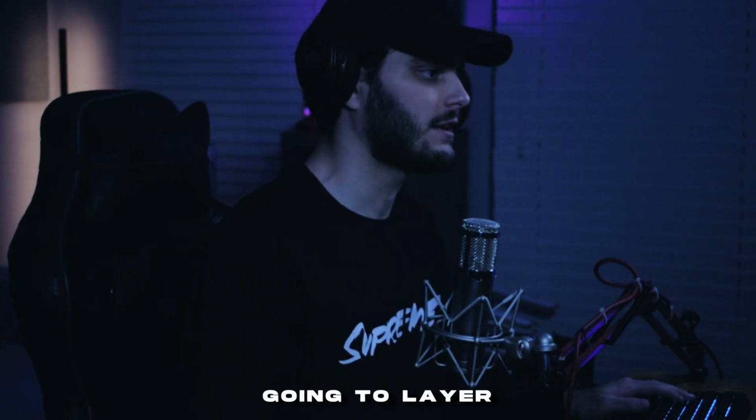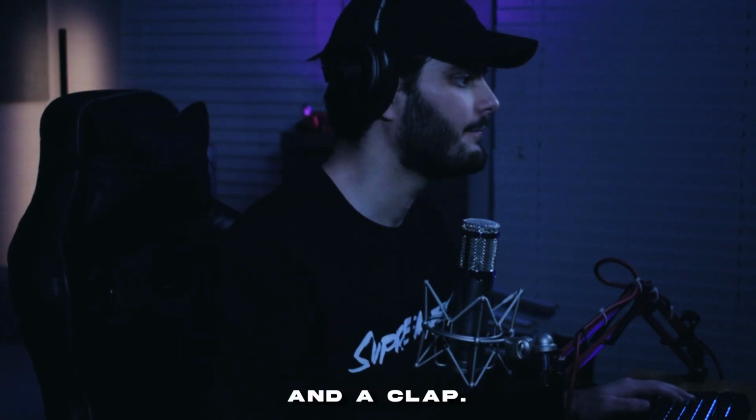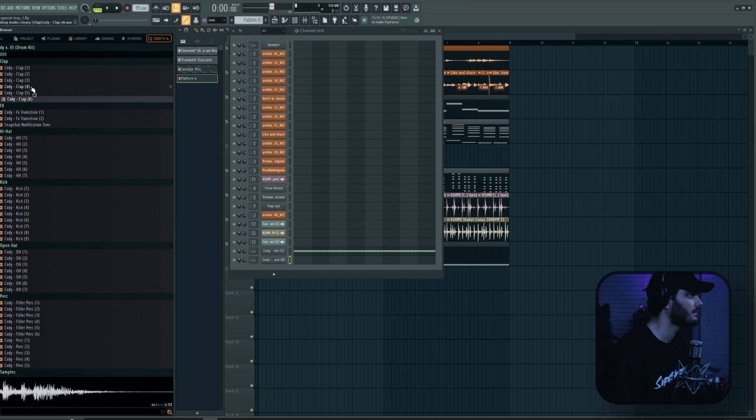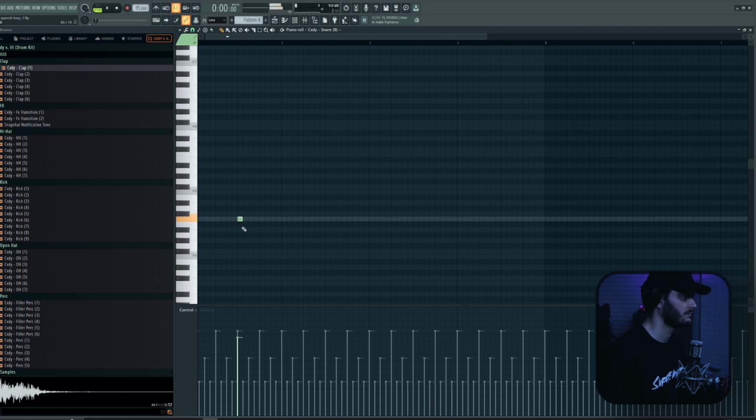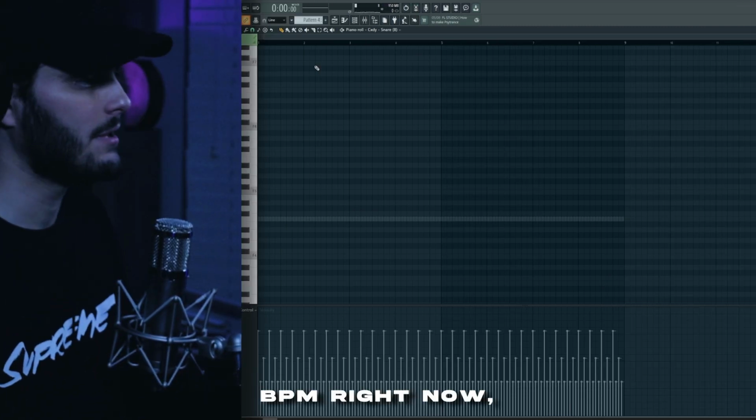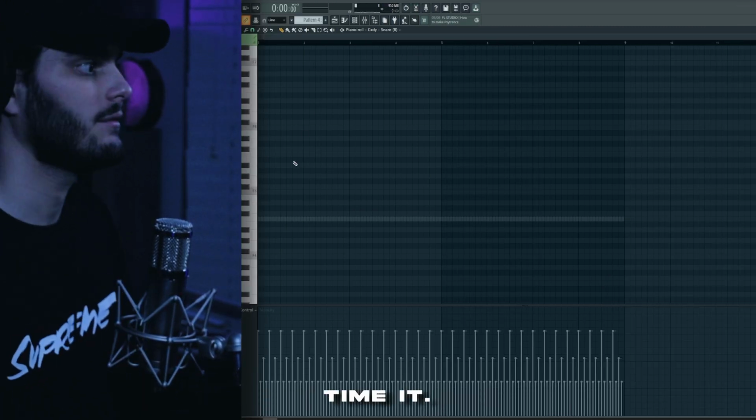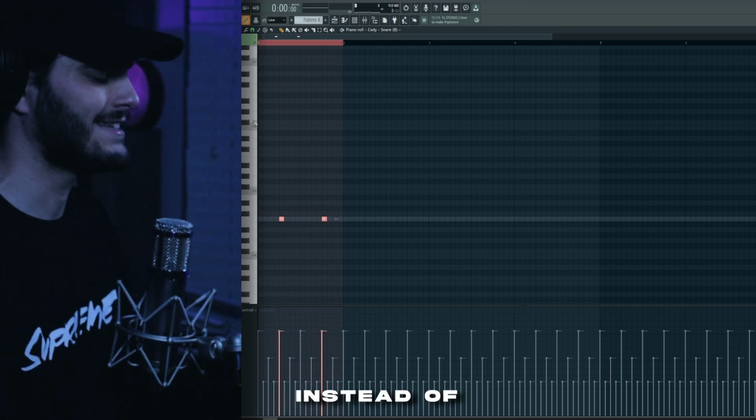For the snare, I'm actually gonna layer a snare and a clap. Let's see. I'm gonna use this clap because it sounds pretty real. Now, I'm at 95 BPM right now, which means I'm gonna double time it. I'm gonna put the snare on the 2 and the 4 instead of the 3.